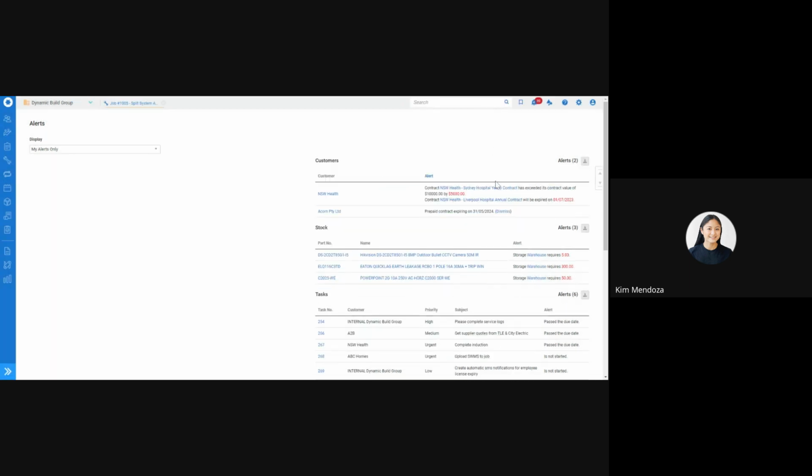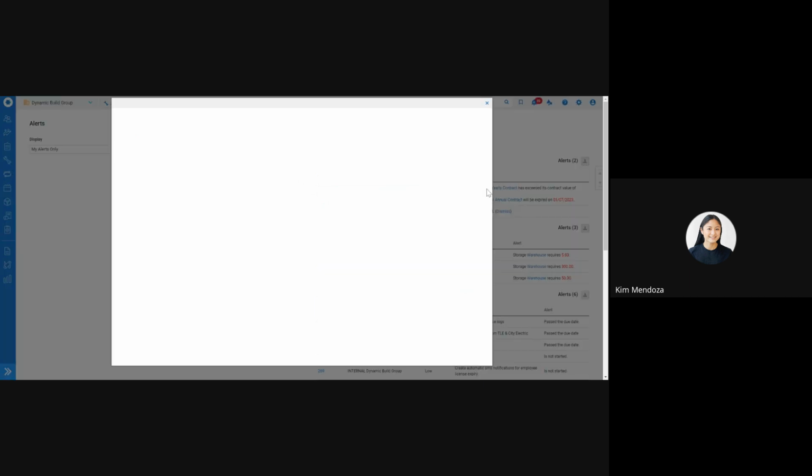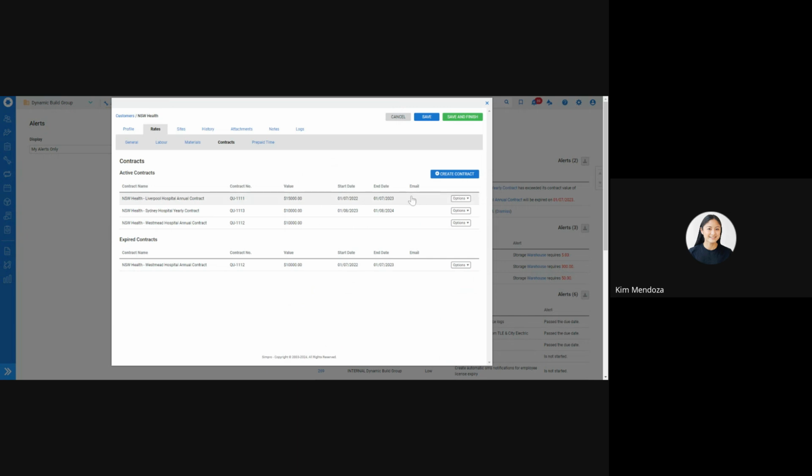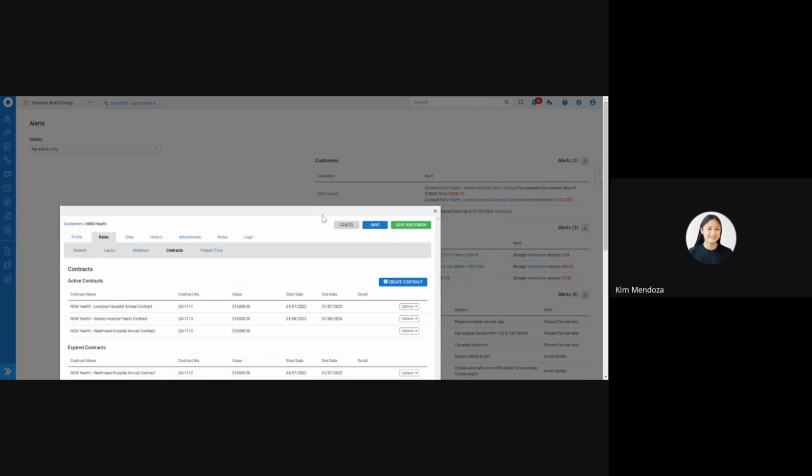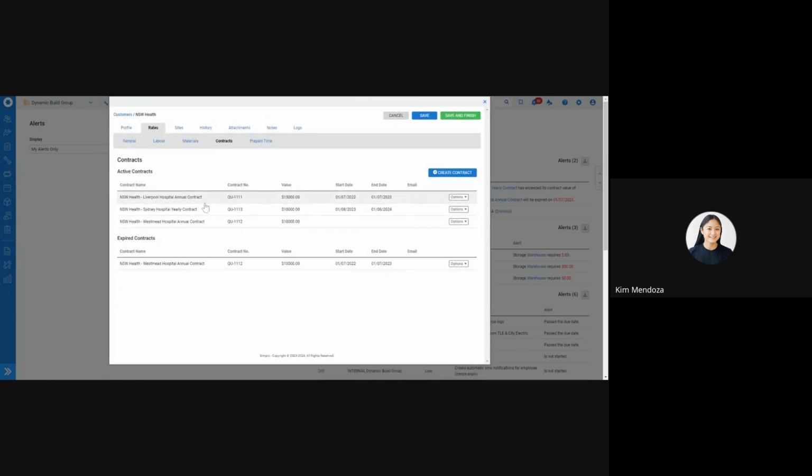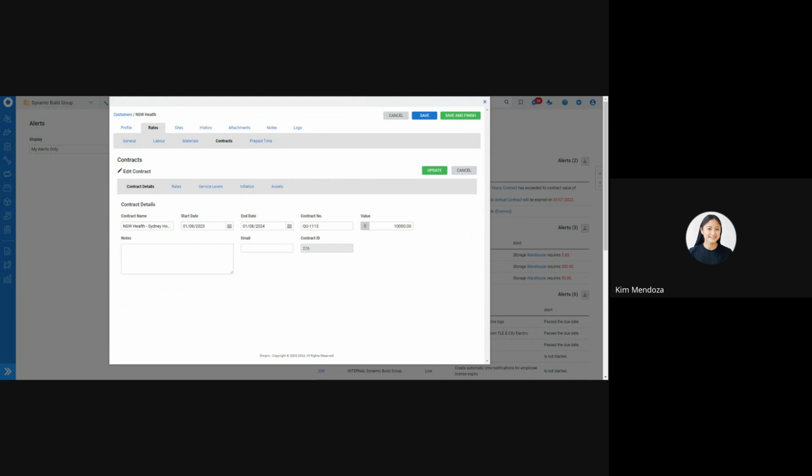The next lot is regarding the contracts. So we've got one saying that it has exceeded the contract value. So from here, I can, which one was it? Sydney Hospital yearly contract. So from here, I can open it. I can remove the value or I can increase the value.